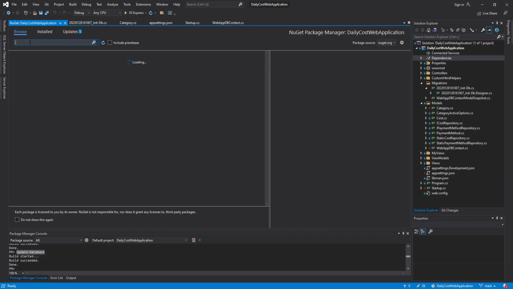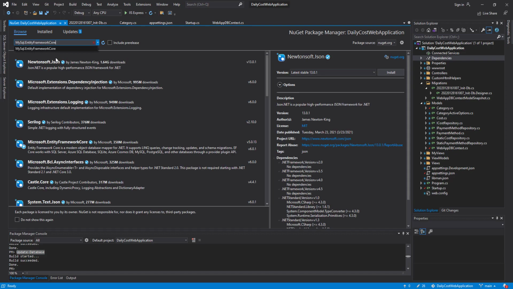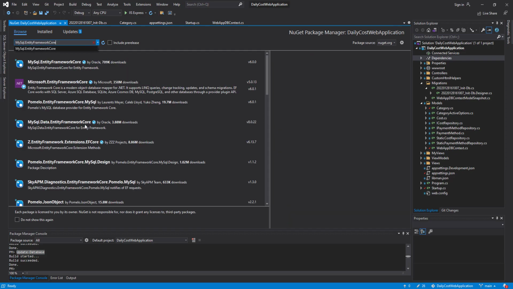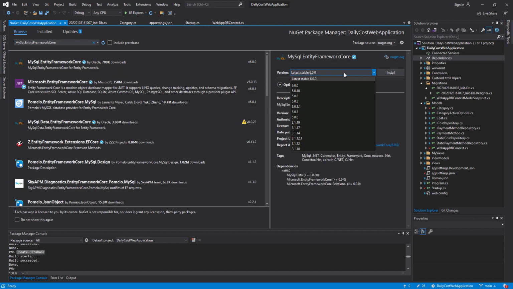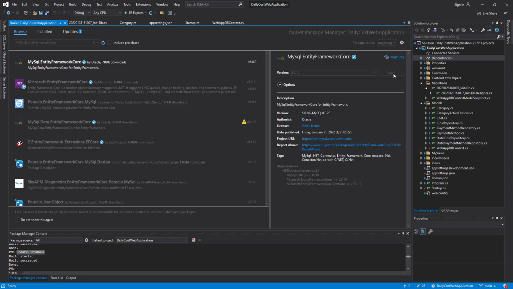I'm going to browse and paste its name here, and you can see its package is available, and I select the version which is compatible with my web application, and I'm going to install it.